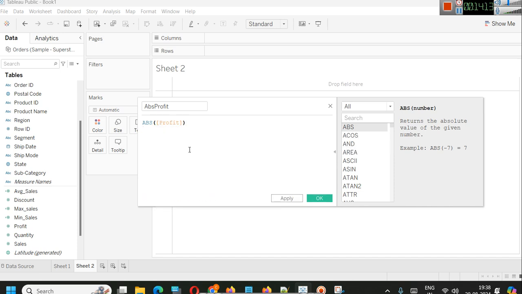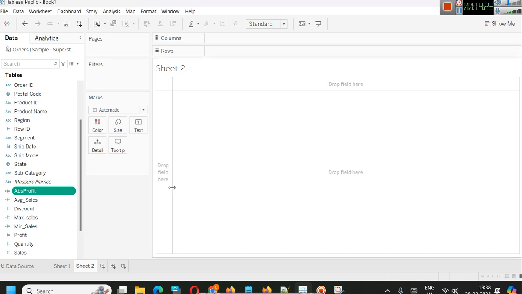If you start writing something here, it will also give you suggestions based on your data. So ABS profit. What we'll do is create it in this sheet.